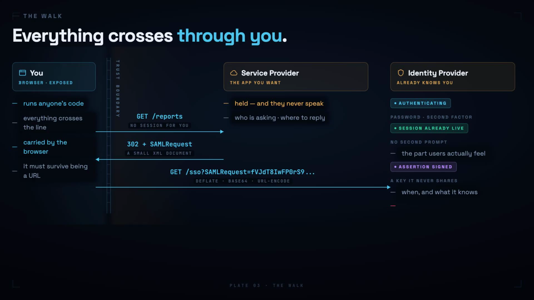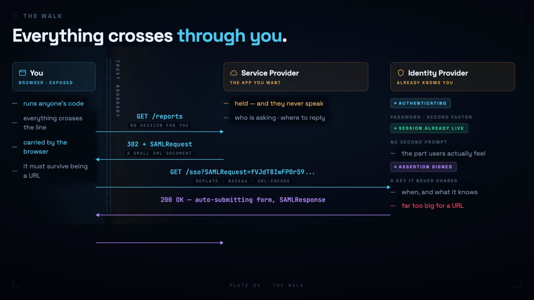A full signed assertion is far too big for a URL. So it comes back as an HTML form with a hidden field, submitted the instant it loads. Your browser posts it to the service provider's Assertion Consumer Service. That is the HTTP post binding and the moment trust changes hands. The app never heard from the identity provider directly, it heard from you.